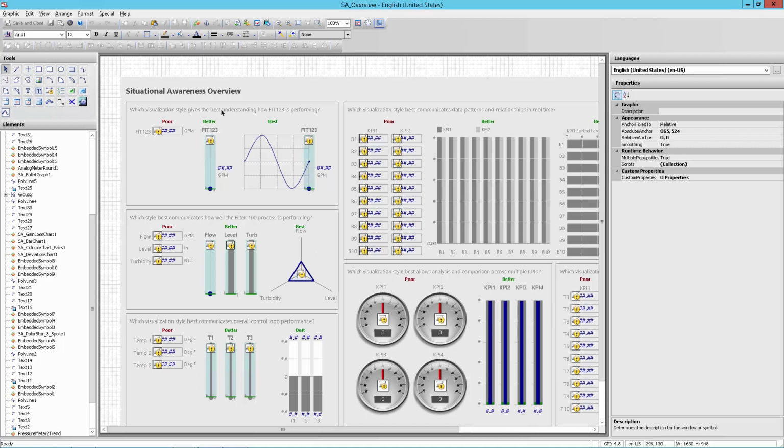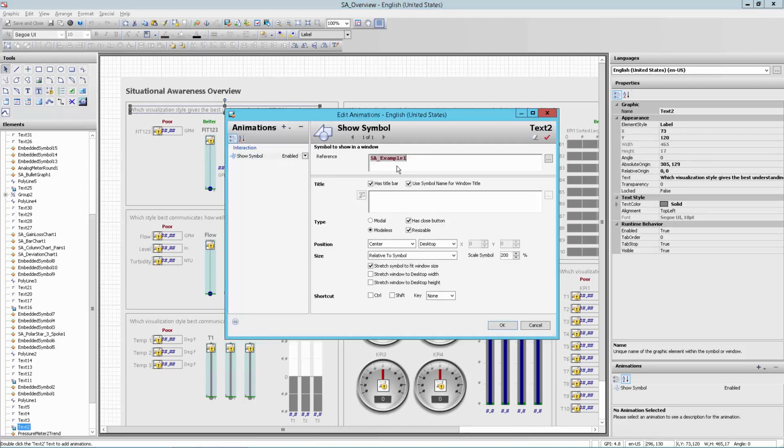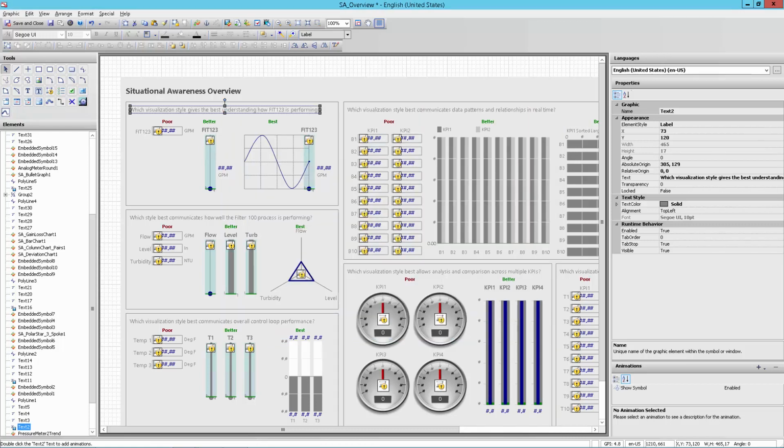And how do you do that? Here I'm going to show you an animation called the show symbol animation. The show symbol animation has many powerful capabilities, and one of those checkboxes there says resizable. By using this animation link, when you show that graphic, your users can resize their content at runtime.